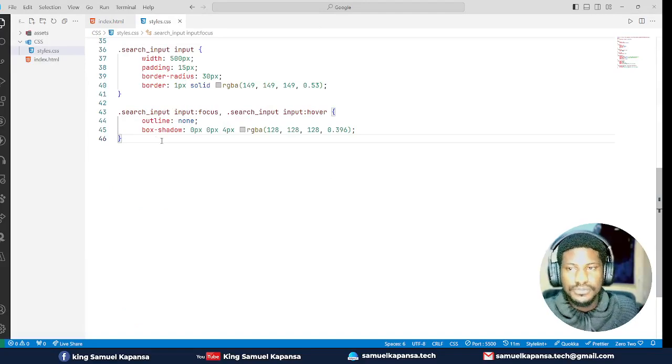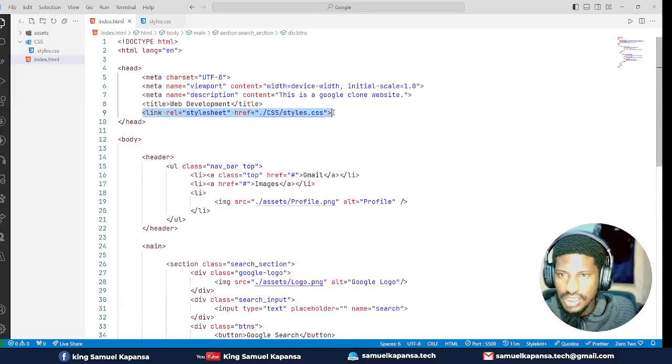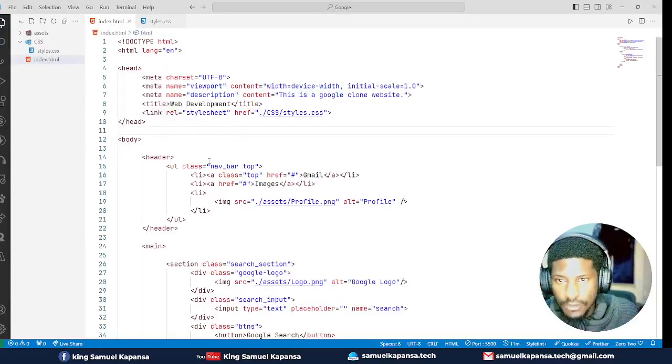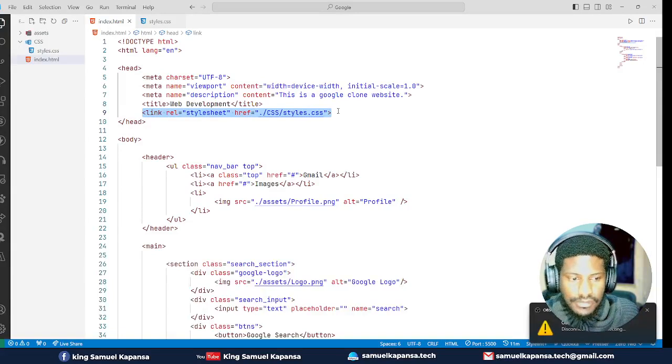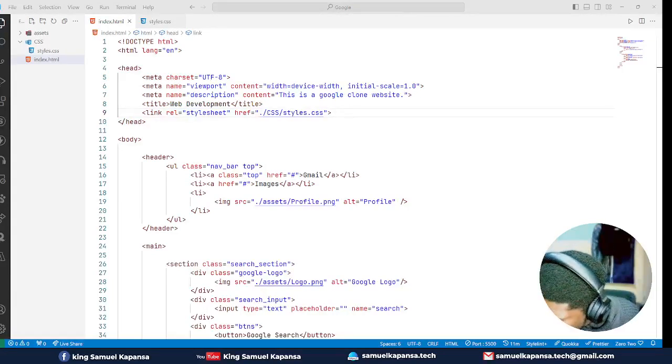Now, before I go here, let me point out this link here, okay? Because you might have a question to say, how are we connecting this file and this file, right? The way we connect our CSS to our HTML is that we create a link, okay? So we create a link.